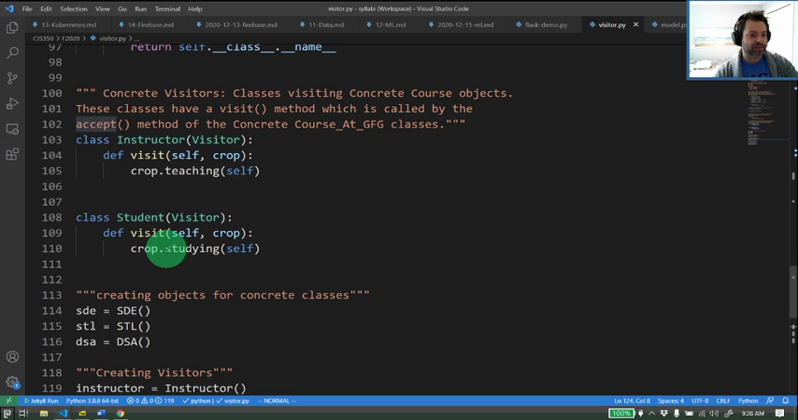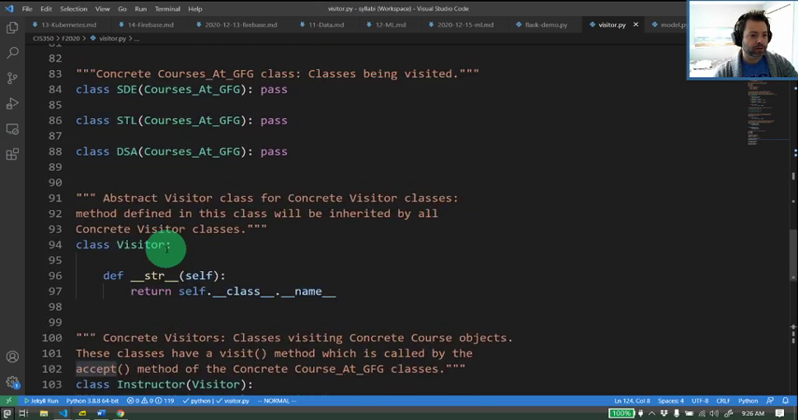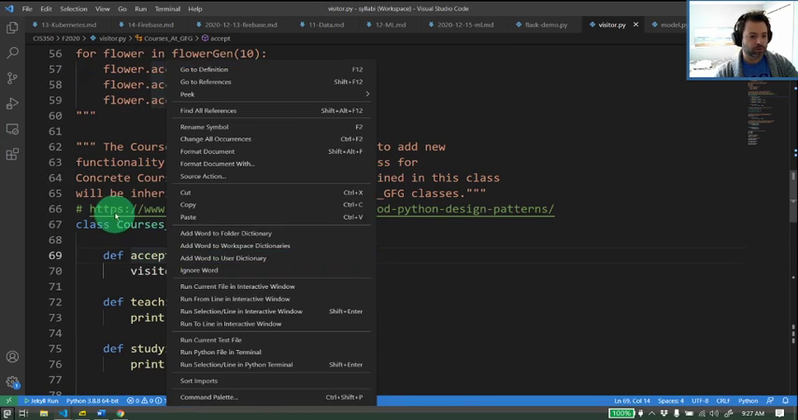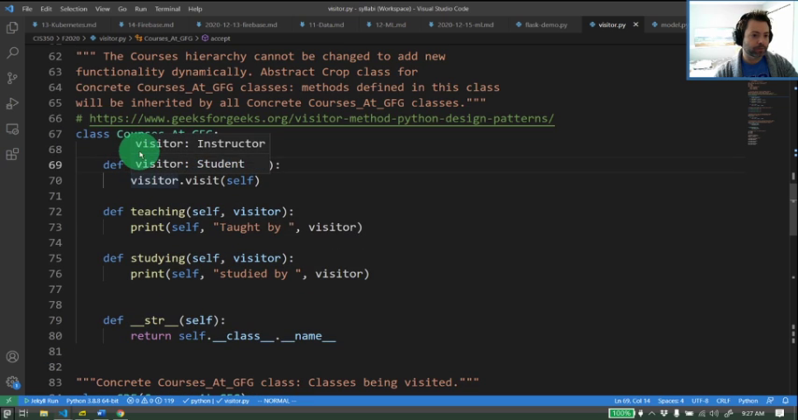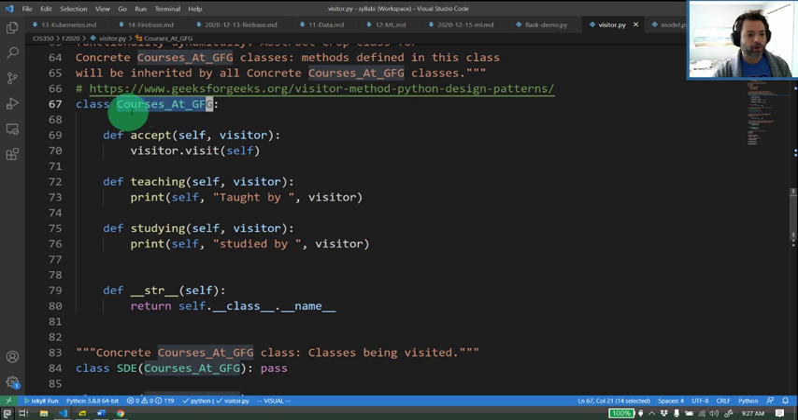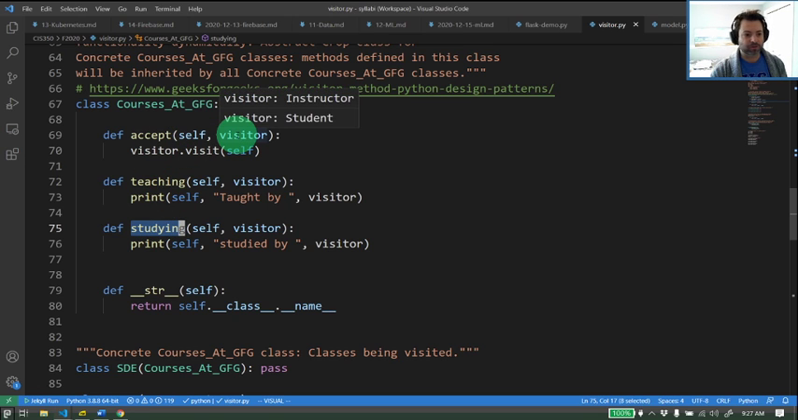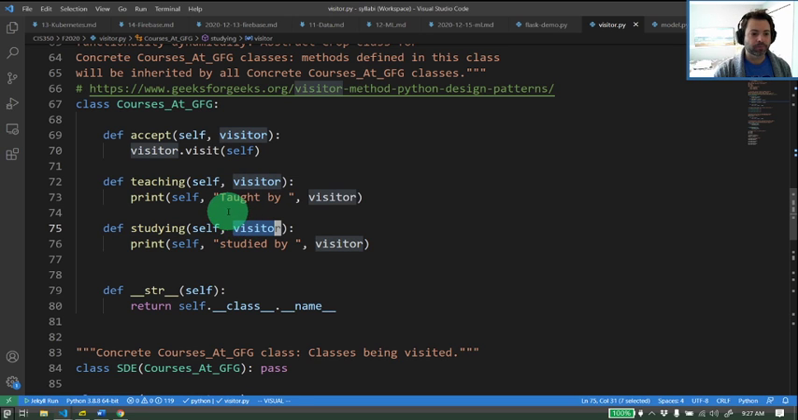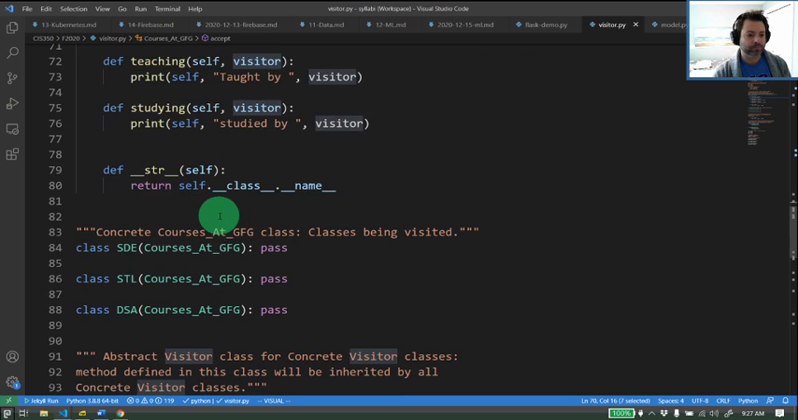So what do these classes actually look like? Well, this is getting into a little bit of object-oriented trickery again. Let's say that we have a controlling course here. We're going to say that this class has an accept function, a teaching function, and a studying function. For accept, we're going to accept some visitor. Teaching, we're going to accept a visitor. Studying, we're going to accept a visitor. When we accept something, we're going to call the visit function.